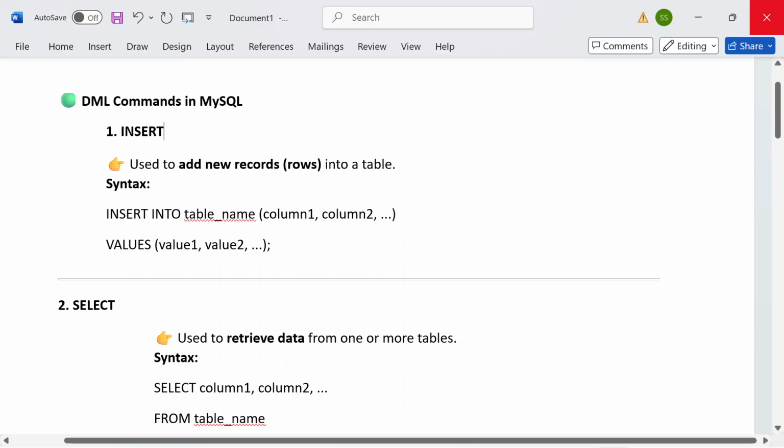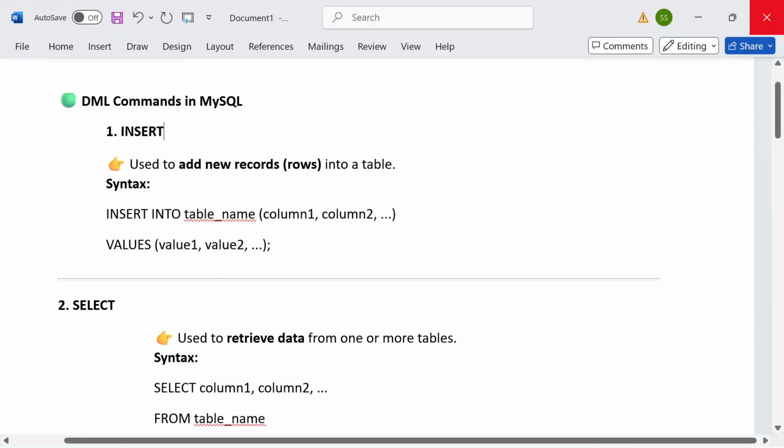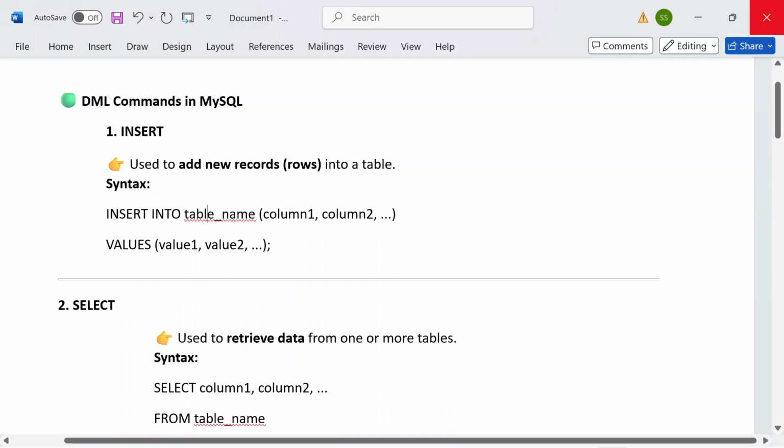Before this video, I explained the DDL command, data definition language. In that video, I explained how to create a table by using the create table command. So let's first create a database, then create a table, then we will discuss how to insert data. Basically, for this, the query is: insert into. This is a fixed keyword we have to use, and the table name we can give based on our needs and requirements.